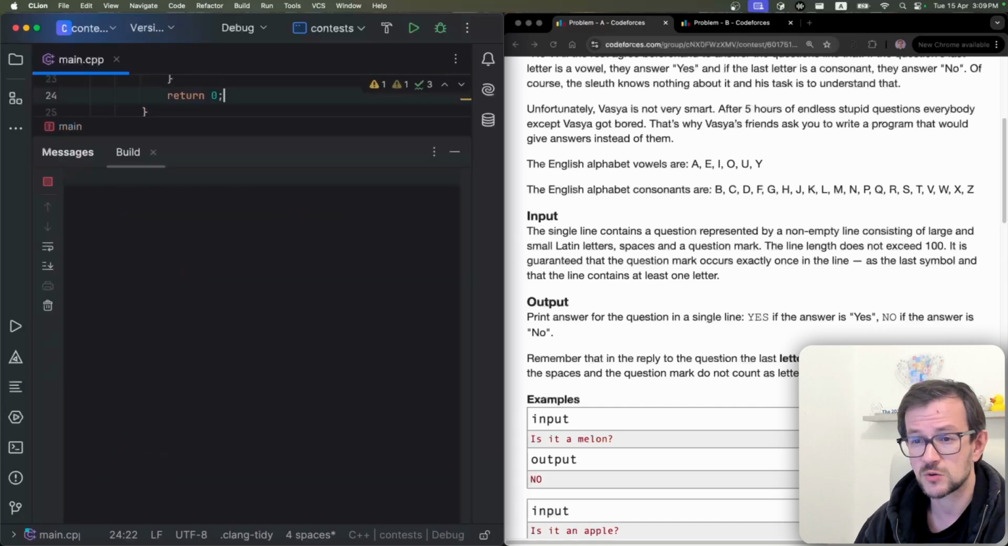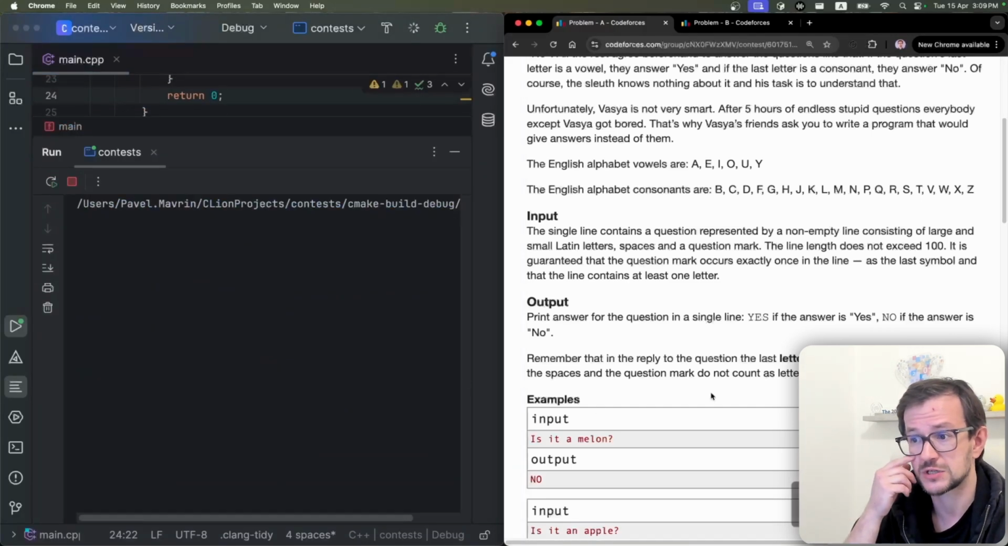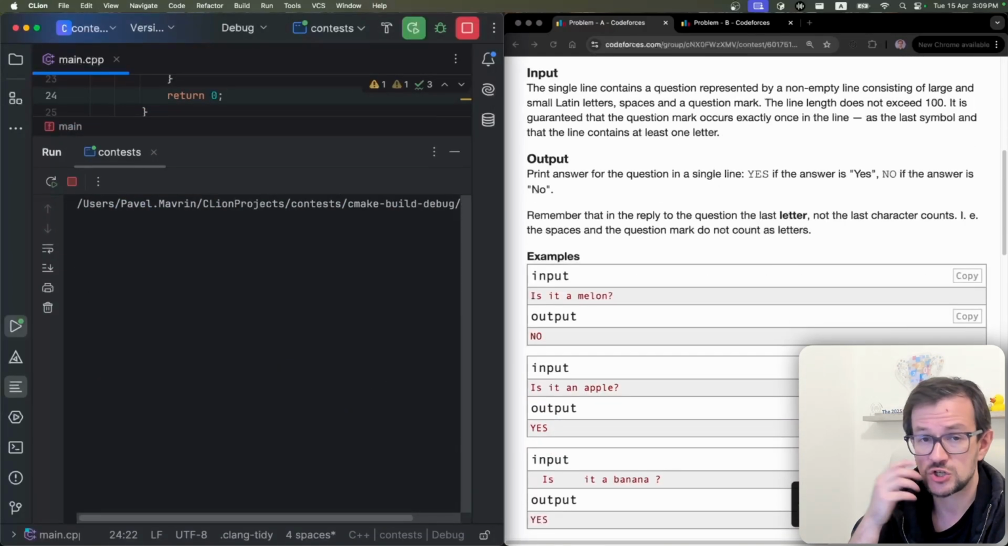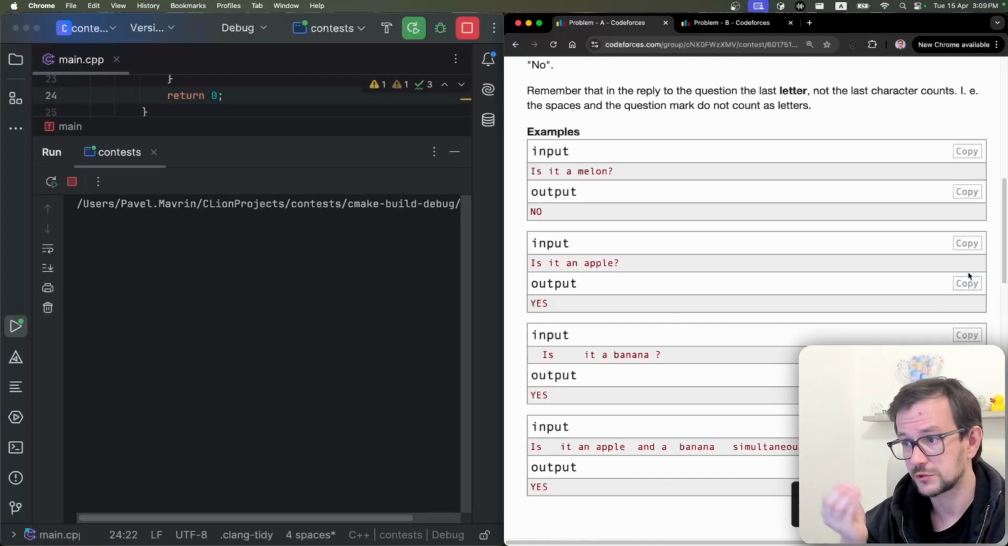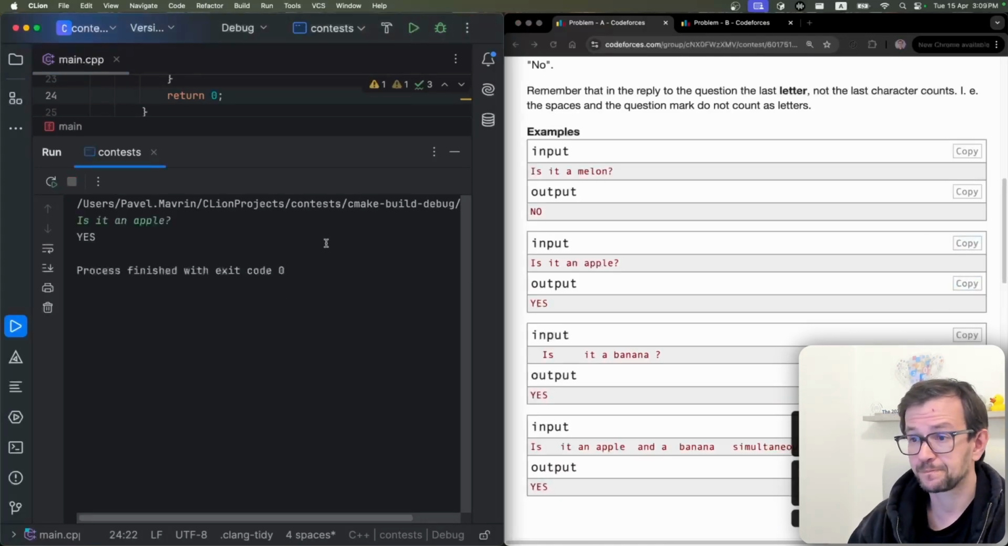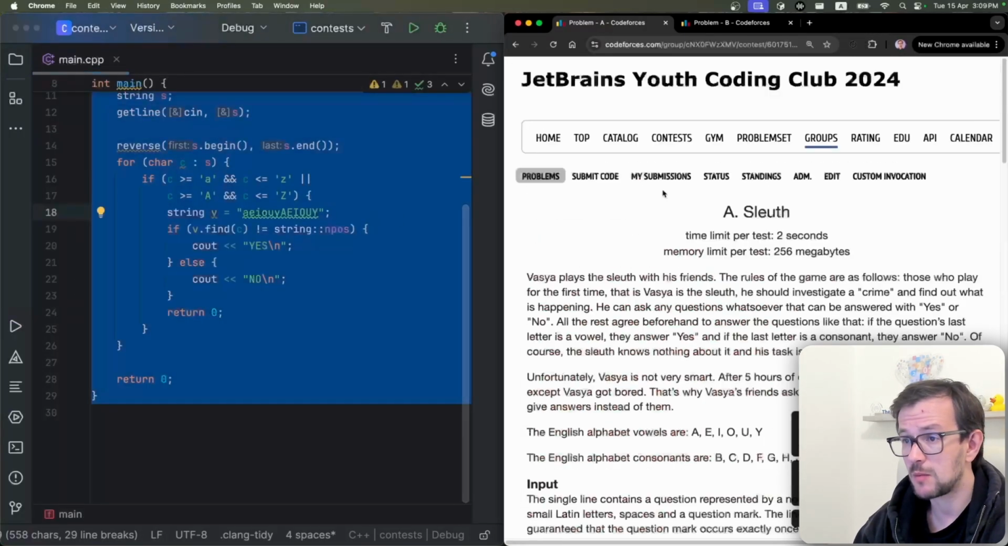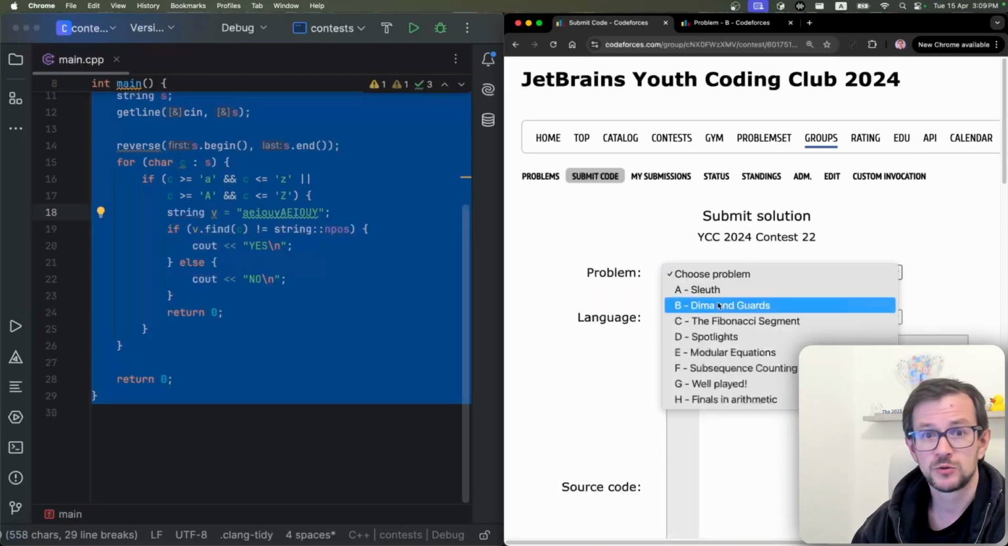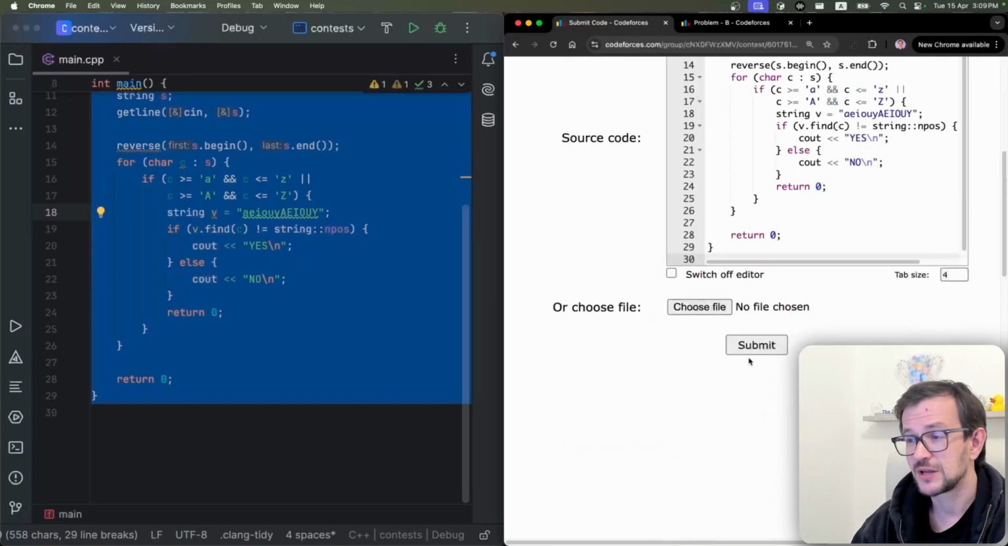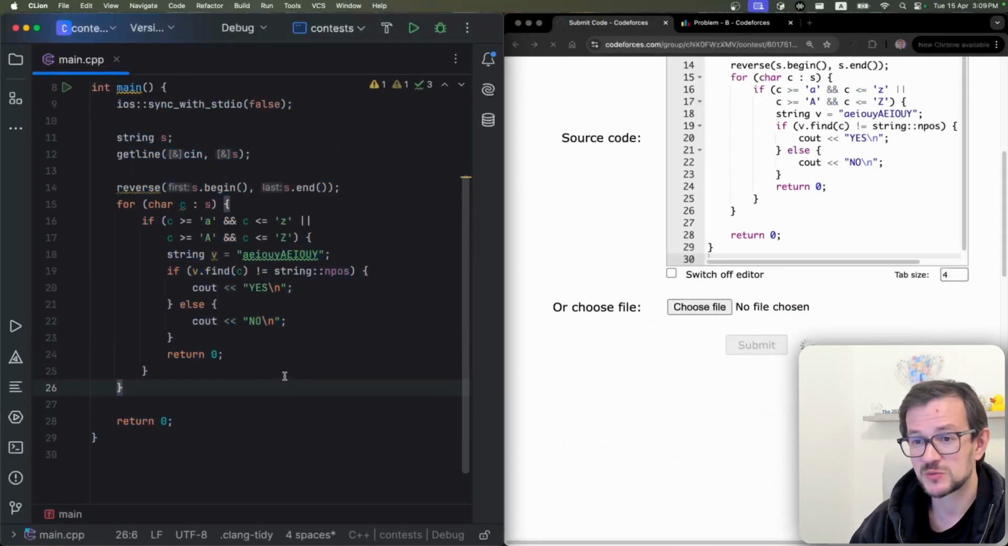That's it. So I find the last character, which is a letter, and check if it belongs to this set of vowels or not. Okay, nothing interesting about this problem, just the first problem to start with. So you just spend as little time as possible solving this problem and then move to the next one.